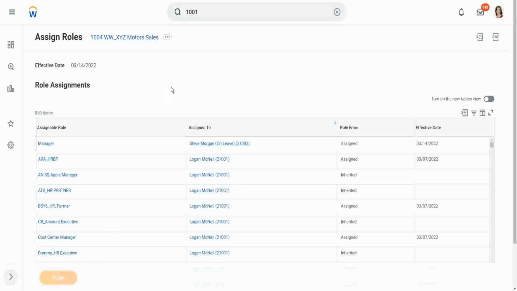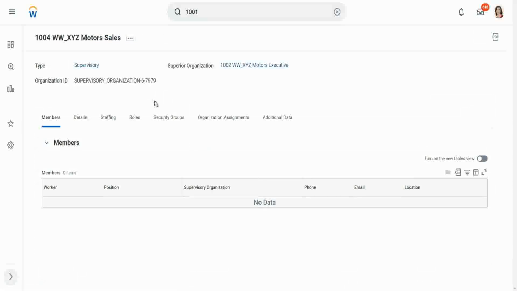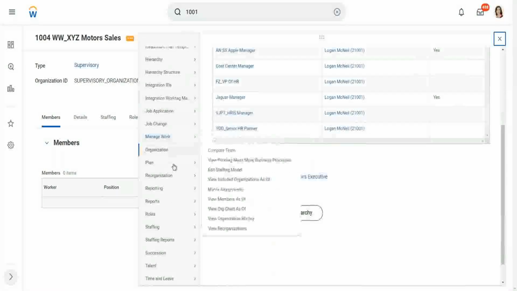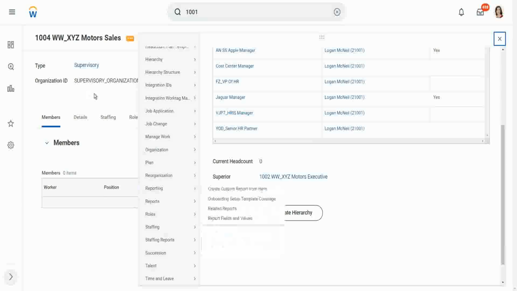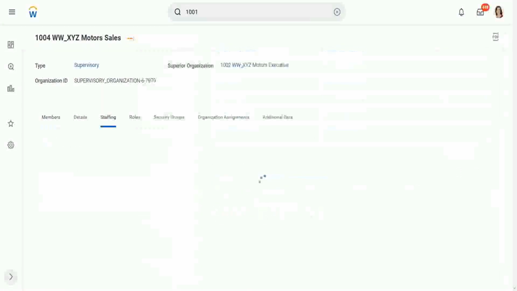Now Logan wants to create a position. How do we create a position? We go to the related actions. We go to staffing. Create position. Please note down this path. First of all, the staffing model has to be position management. Okay, that means we are going to use position management for this organization.